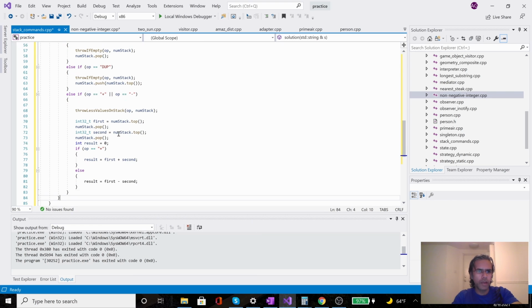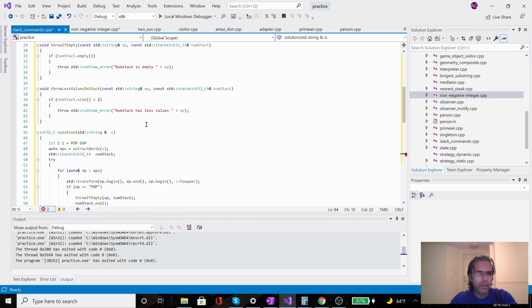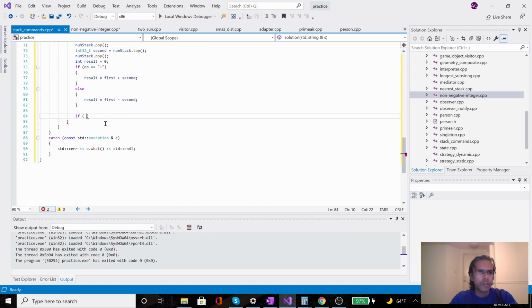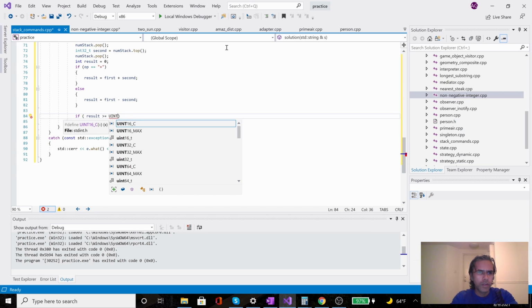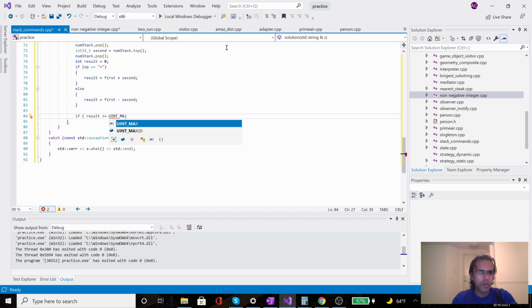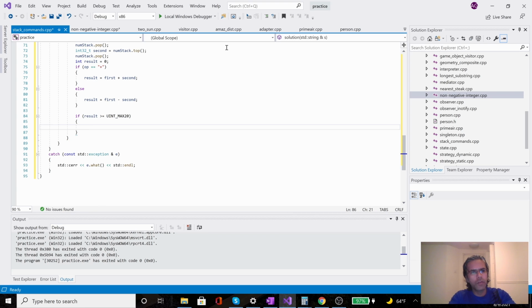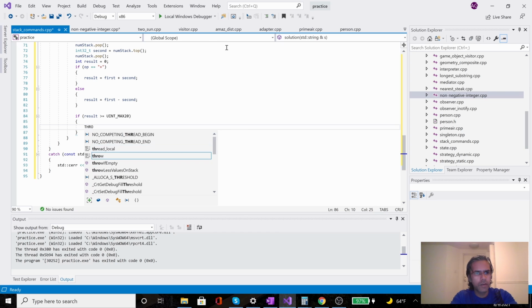Okay. Now, in any case, if the result is going to overflow, then we want to throw an error that the result overflowed. So throw a runtime error at that point, just like we did over here. So if result is going to be greater than or equal to our unsigned integer underscore max 20. Okay. In that case, we want to throw a runtime error.